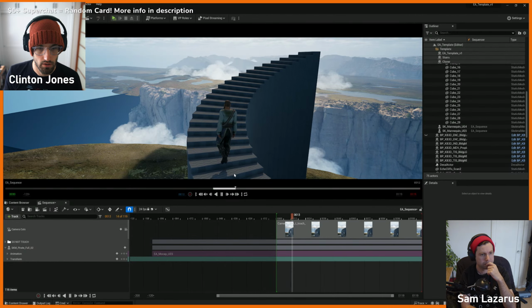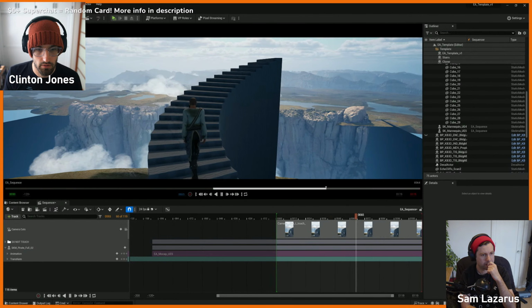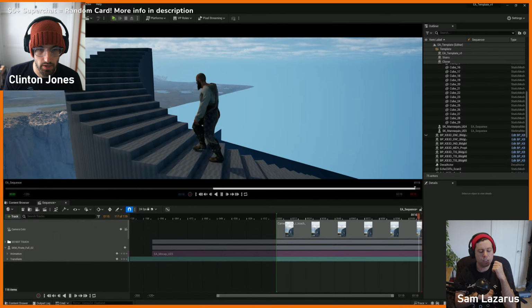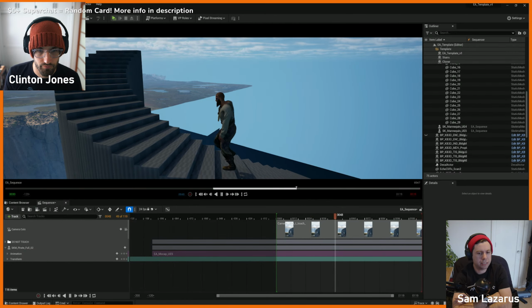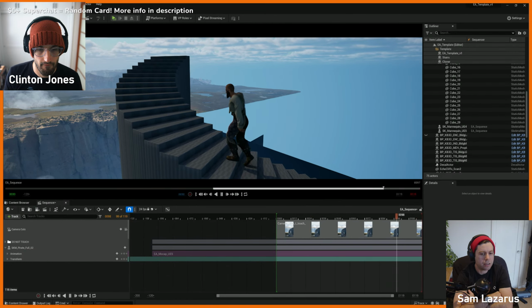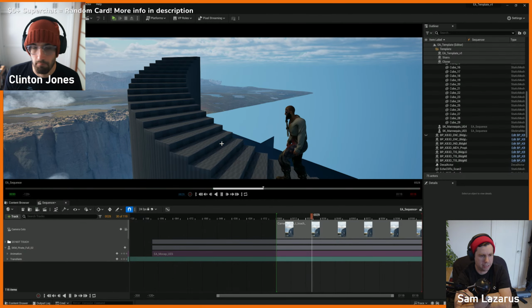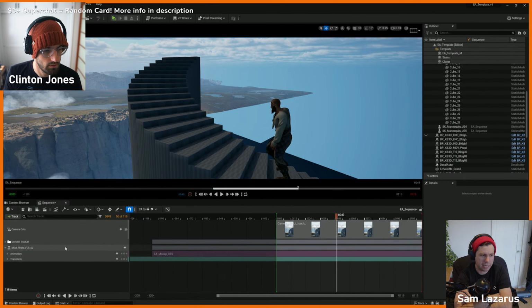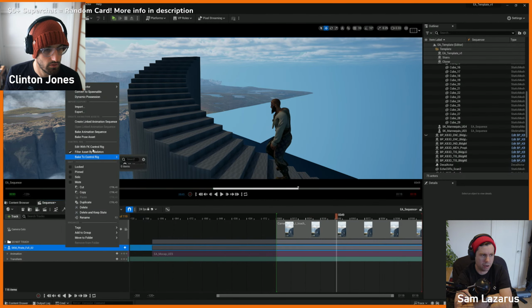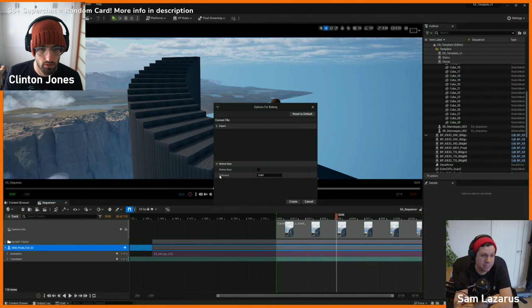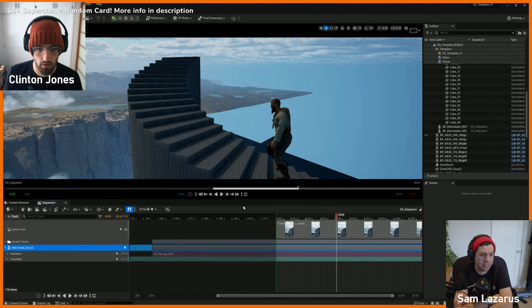Yeah. And if I wanted to do any tweaking, then, so I don't know, this is something that I'm always a little unsure of. In theory, you should be able to right-click on your pirate guy in Sequencer, go up to bake to control rig. Yeah, this should work. Will it work? We'll see. Good. Hit it.